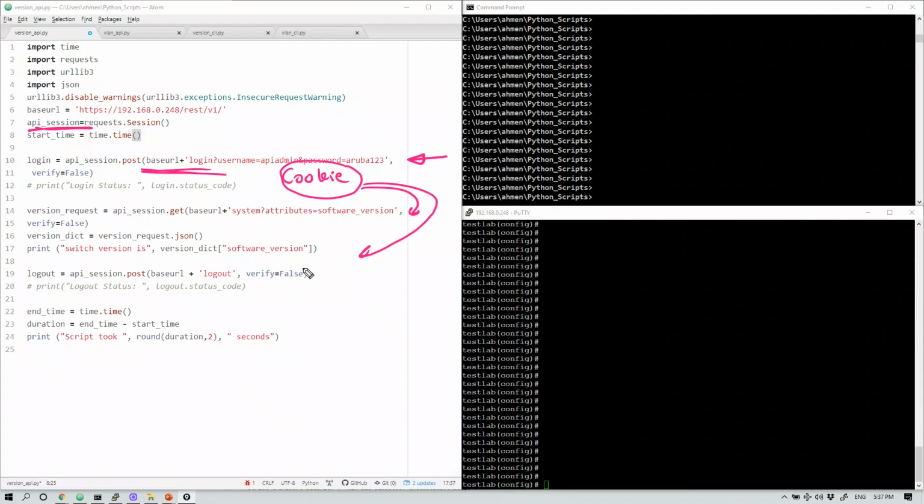And once I am done, I need to log out. As part of this logout, the cookie will be sent back to the switch, and the switch will delete this cookie from its database, and this will kill the session. So in all my scripts, I will use the concept of session to make it easy to deal with cookies.